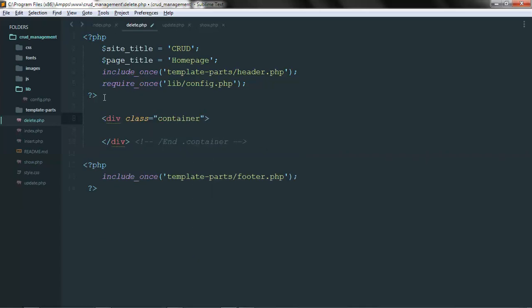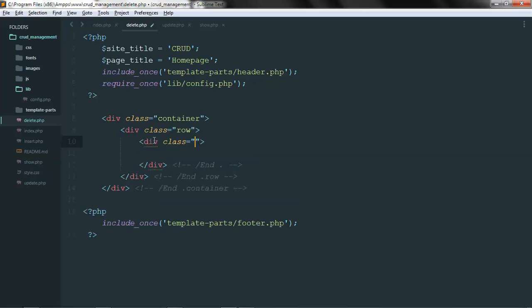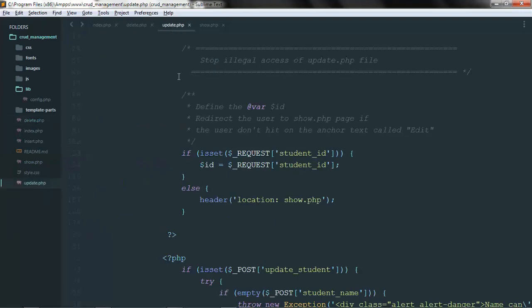I'm using Twitter Bootstrap, so it will be container, then row. I want to show it at the center, so it will be col-sm, col-sm-offset-4, and that is the main thing.